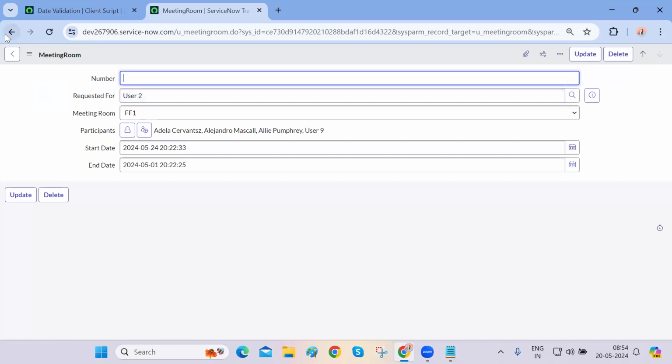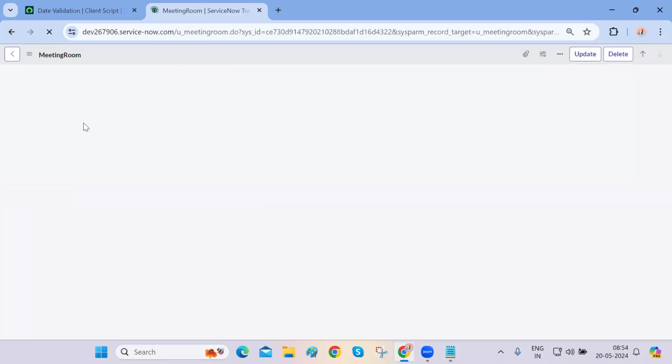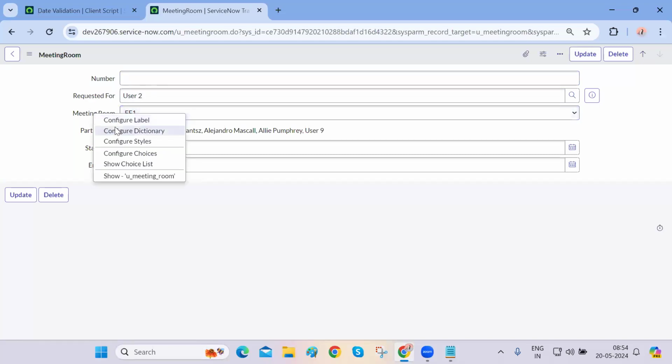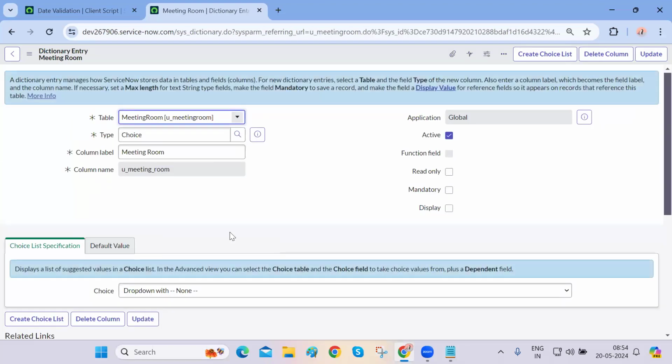But if I make it a data policy, let's say, okay, let's say I want to make this meeting room field mandatory. So guys, how will you actually make this mandatory? You will go configure dictionary. The simplest way is this only: configure the dictionary and make this guy mandatory, because this is only impacting the meeting room table. So we are making this mandatory from the dictionary side.